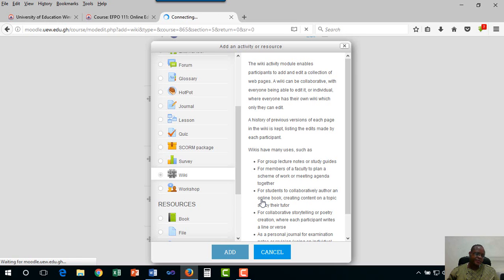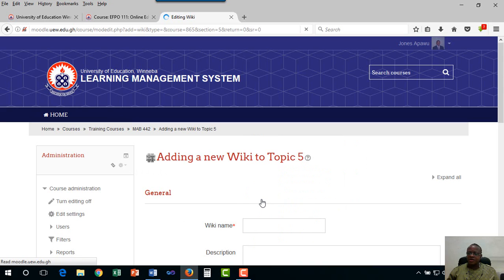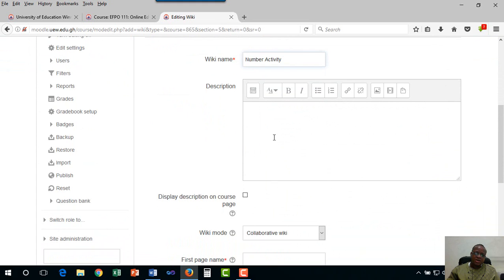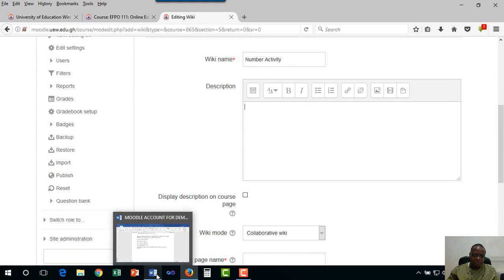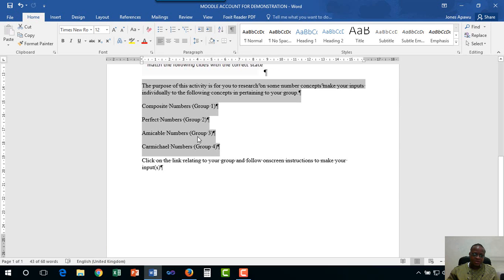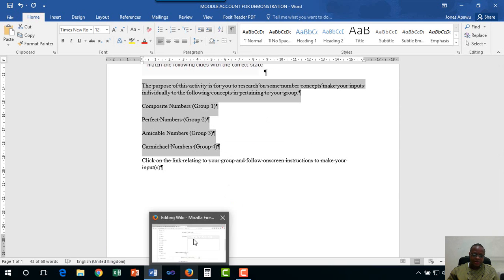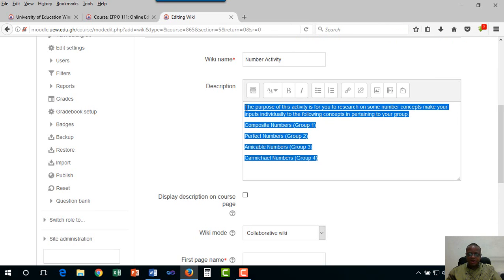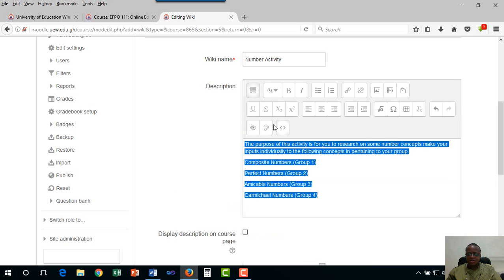You give it a name. For example, let's say number activity. This is the name that the learner will see on the course page. Then you must give some description, the purpose of this activity. Let me just copy from some place and just make the work faster. So paste, highlight.